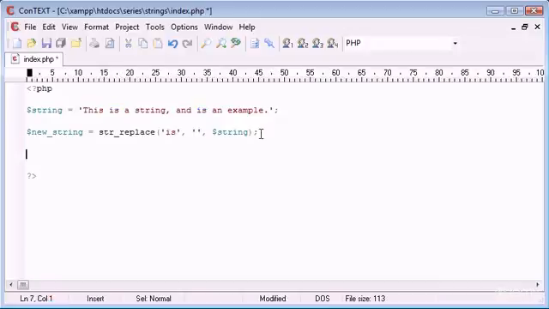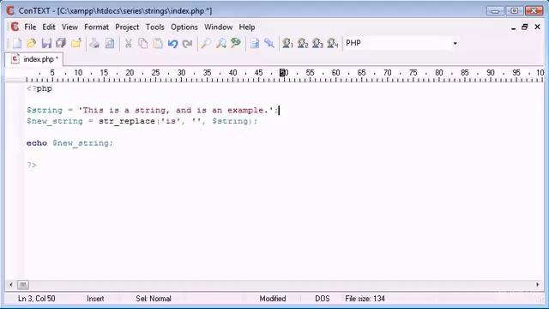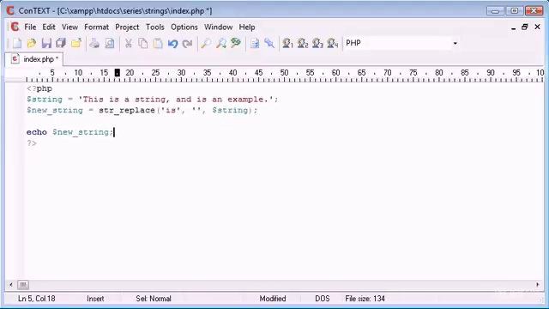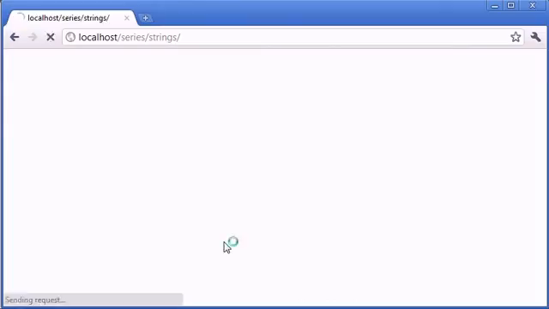So let's have a look, and we'll come down here and echo out new string. Let's tidy this up a bit. Okay, so let's refresh. You can see that we've removed the "is" from here, we've removed the "is" after that, and we've removed the "is" before the "an".